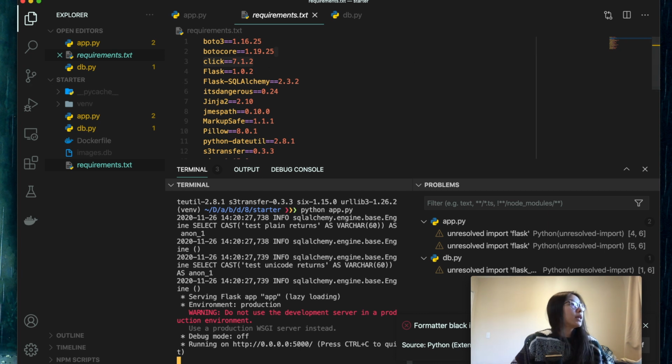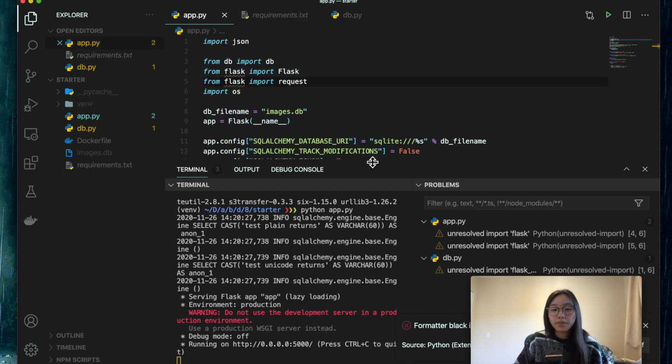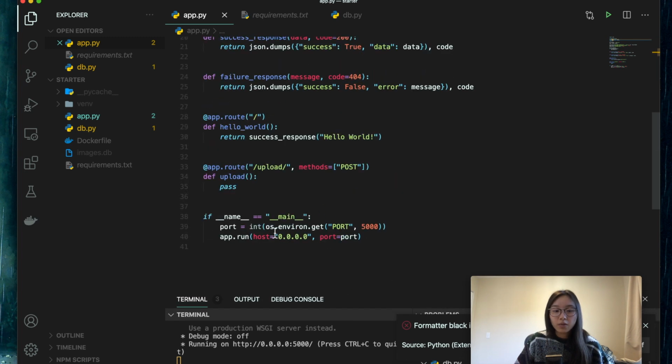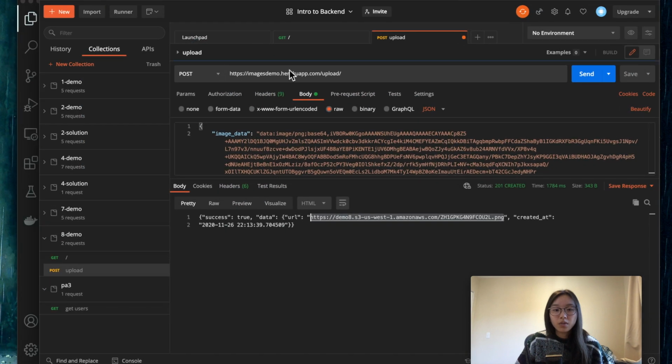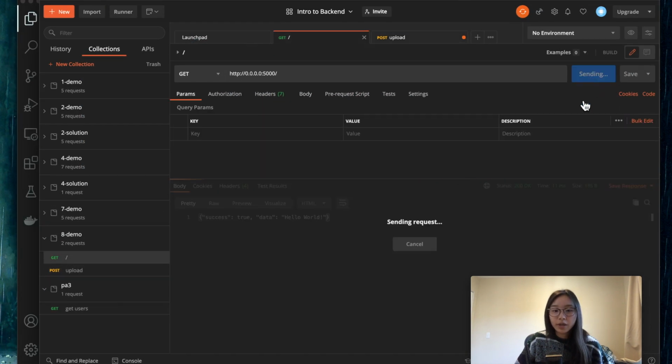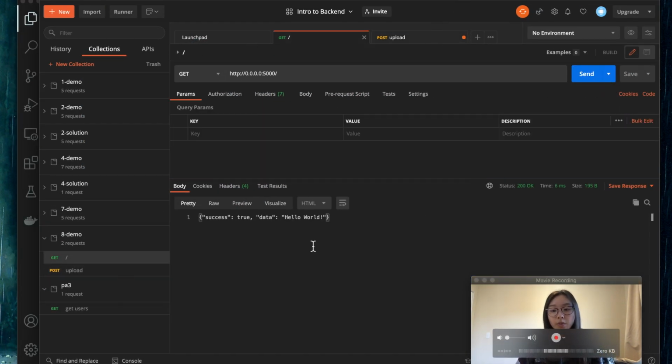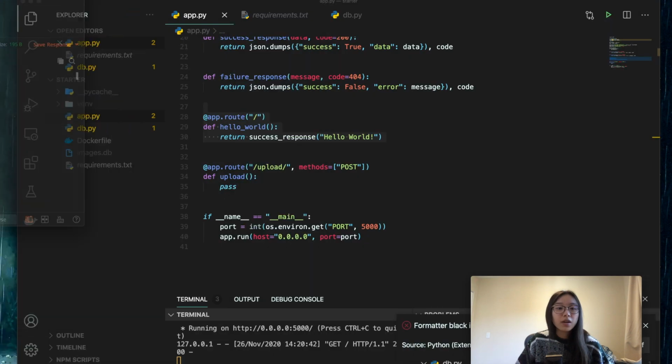Okay, so we can test and see that our hello world endpoint works. So that was given to you right over here. Okay, so I can go to my hello world endpoint and that works. Okay, so we have our nice server working. And let's get cracking on code.